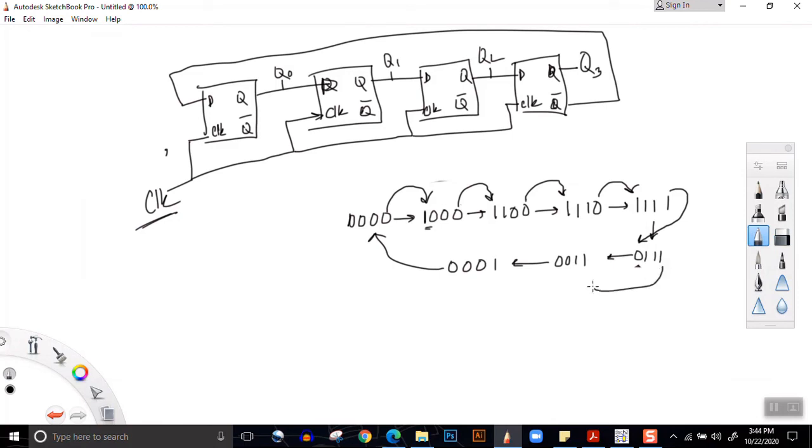The last bit, this 1 is inverted to 0. Again, this 1 is inverted to 0. So, first bit becomes inverted value of the last bit. This is how Johnson's counter works.